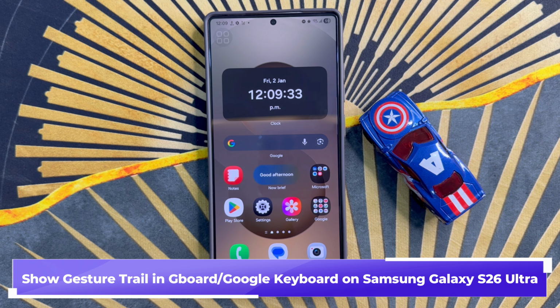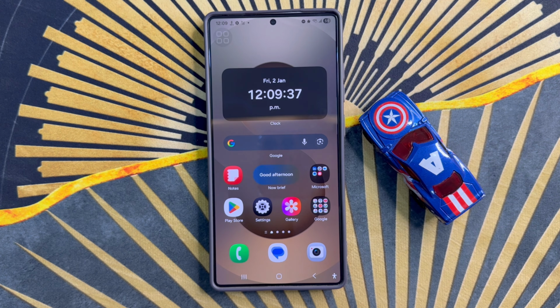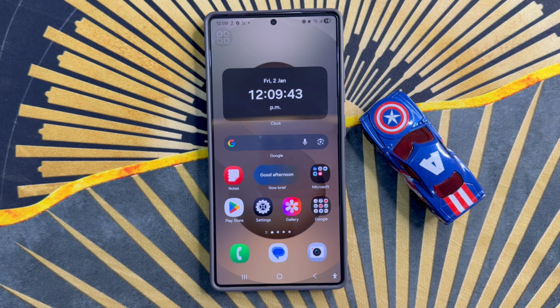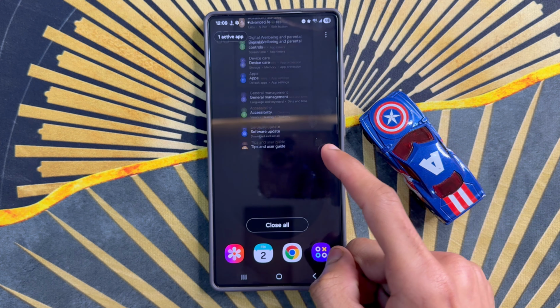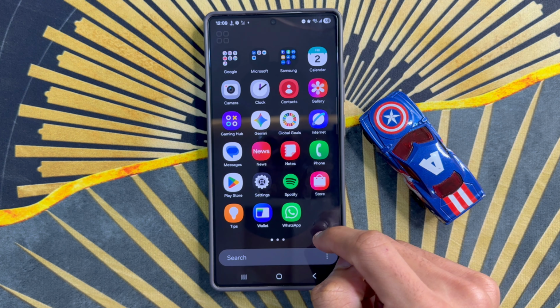How to turn on or turn off Show Gesture Trial in Gboard, Google Keyboard on Samsung Galaxy S26 Ultra. Let's start the video. First of all, go to App Library.